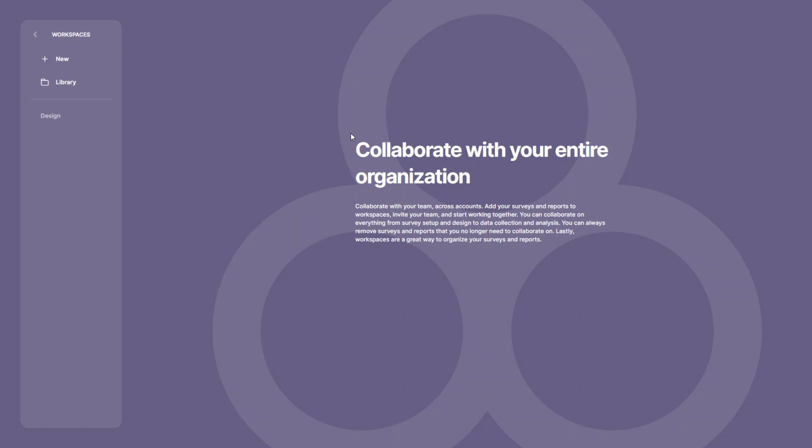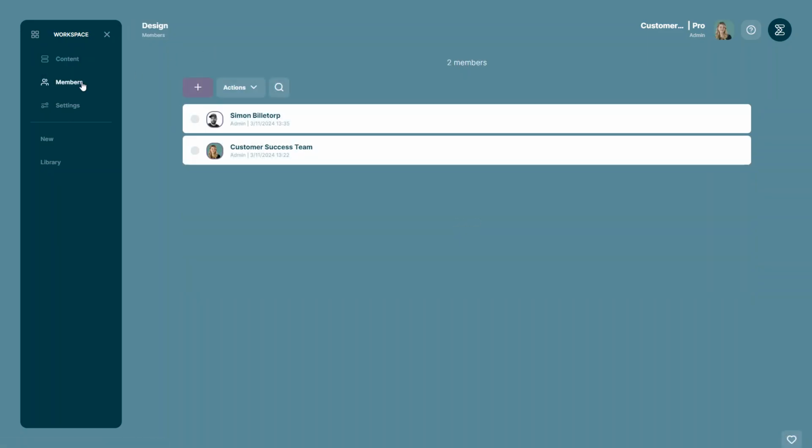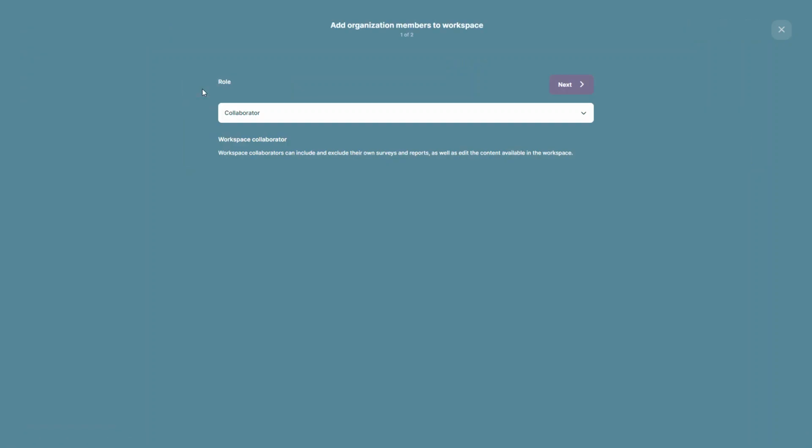To invite people to join a workspace, you have to be an administrator. First, you need to navigate to your workspace. Now, you need to select members. Click on the invite icon. Select the workspace role you want to give to new members and click Next.